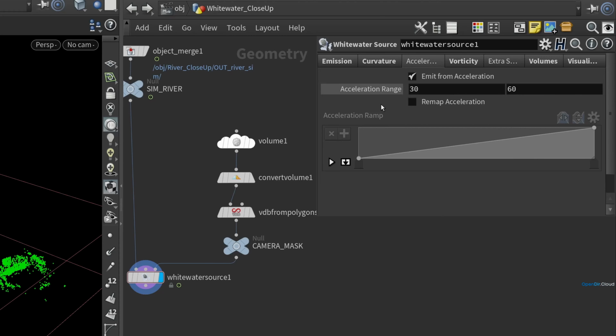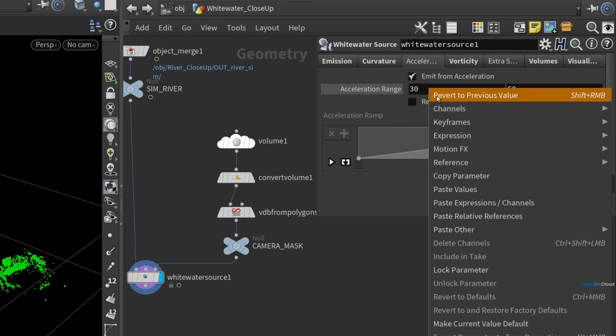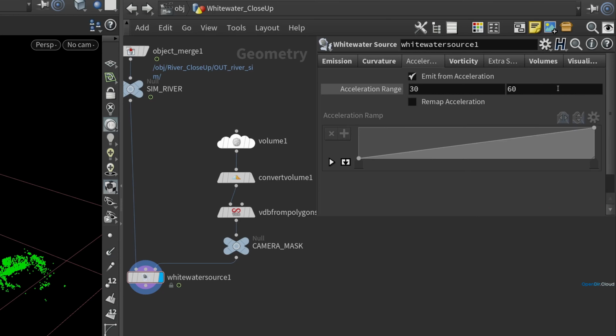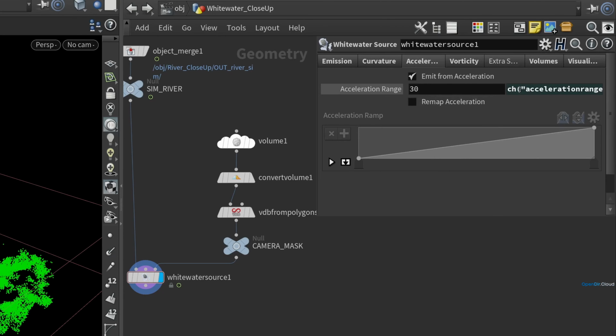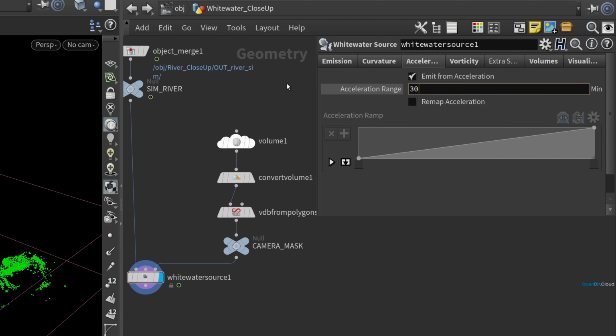And let's turn on emit from acceleration. So this will source whitewater within this acceleration range defined here. And of course, we need to play around with these ranges a bit. And to make it a bit easier, I often like to just copy the minimum parameter and paste the relative reference into the max, and then just add an offset to the max. So I'll say 20 plus the minimum. So this allows us to just change one value to move the entire range around instead of needing to change both the min and the max manually.